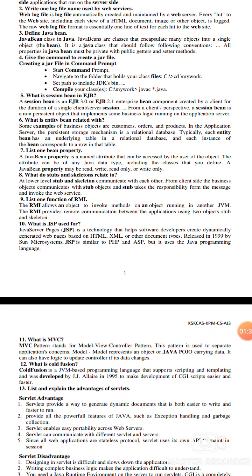5. What is a session bean in EJB? EJB is Enterprise Java Bean. A session bean is created by the client and lasts for the duration of a single client-server session. From the client perspective, the session bean is a non-persistent object that implements some business logic running on the application server.